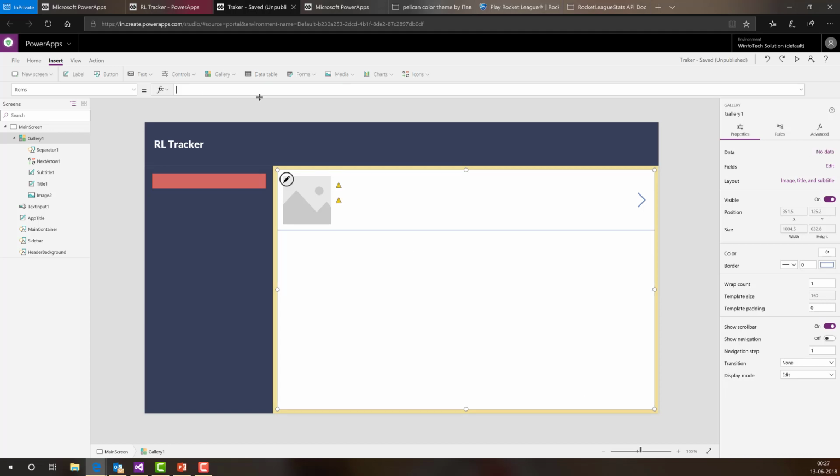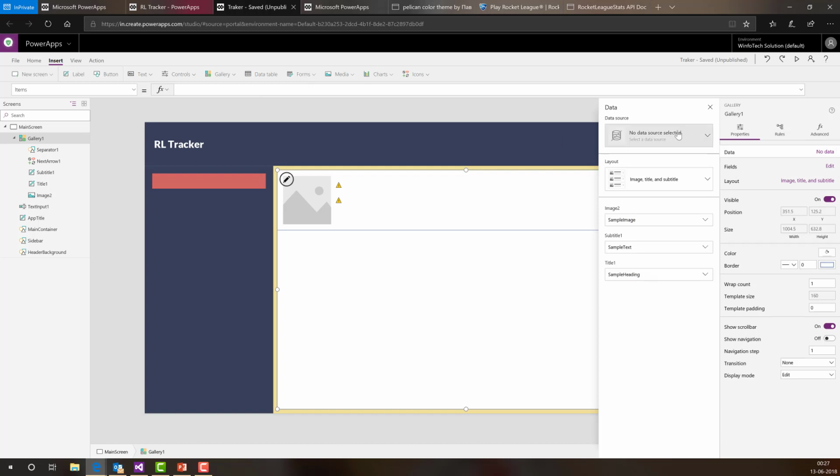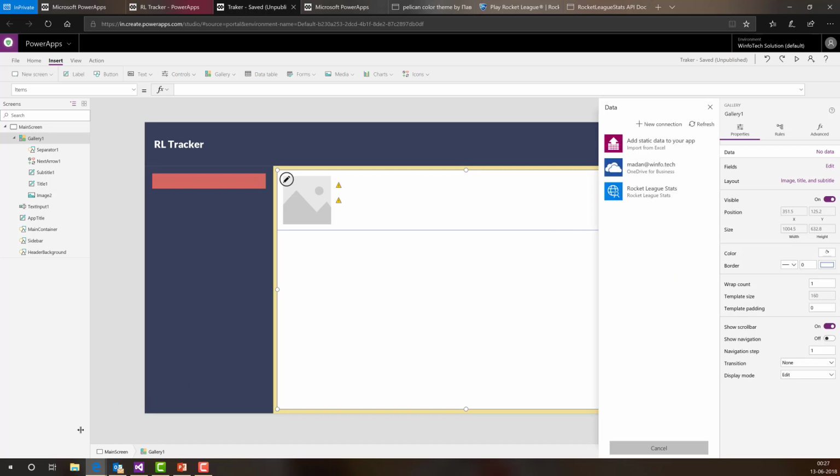What we are going to tell is, since we have the connector associated to the app, we'll say, oops, I think we forgot to connect it. So what we are going to do is come into the data part here, and in the data source, we'll add a data source. And this time, let's select Rocket League stats, and that is now added.